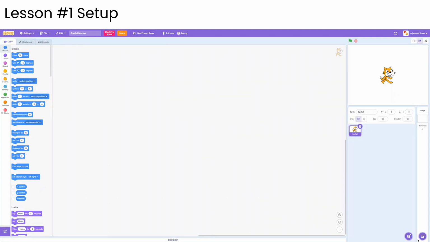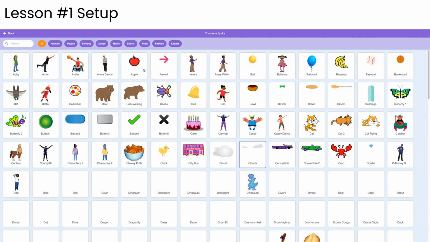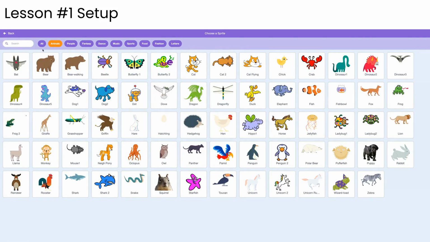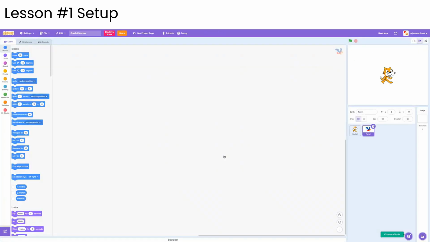So let's go down here. There's a little cat sprite. Hover over that. Click on the choose sprite icon, which is a little magnifying glass. Come up to here and we will click on animals, so we narrow our search down a wee bit to find our parrot. You'll see it's all in alphabetical order. So we click on parrot and we have added our parrot.